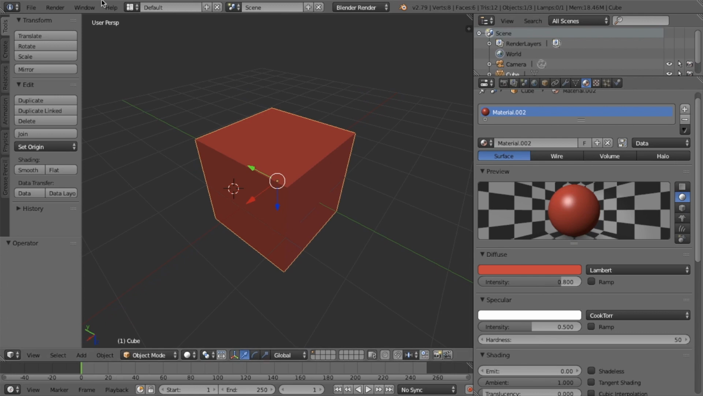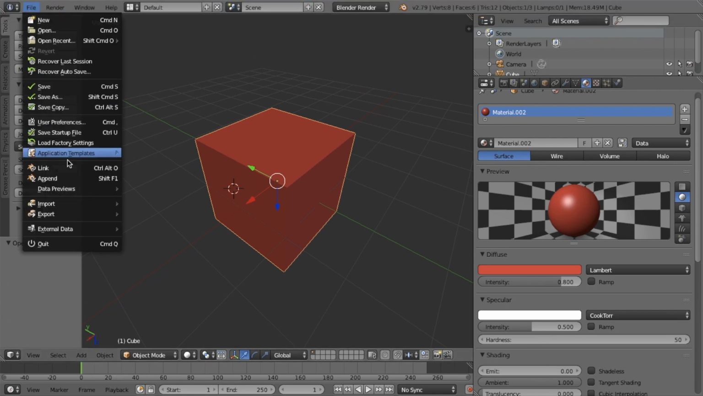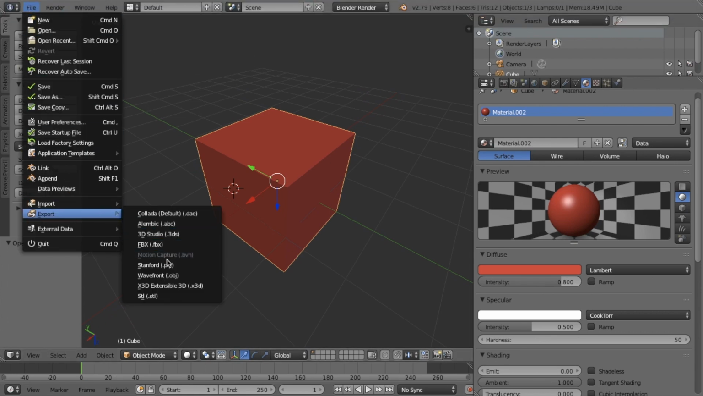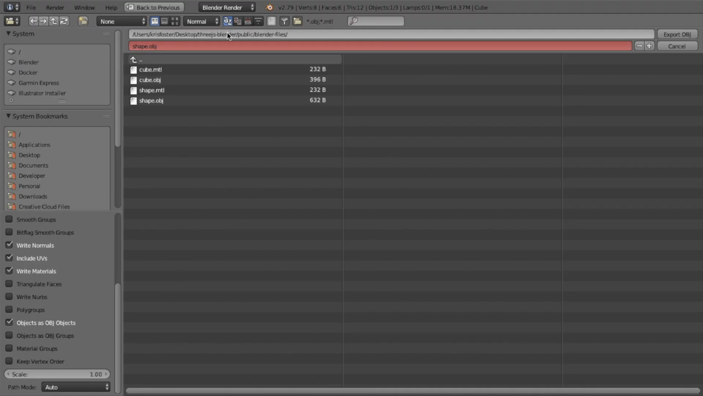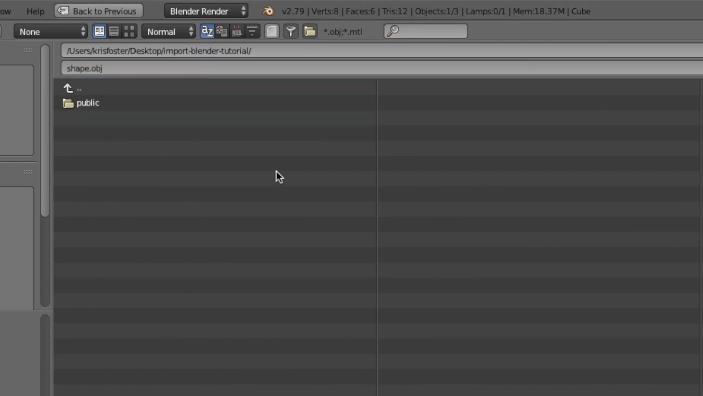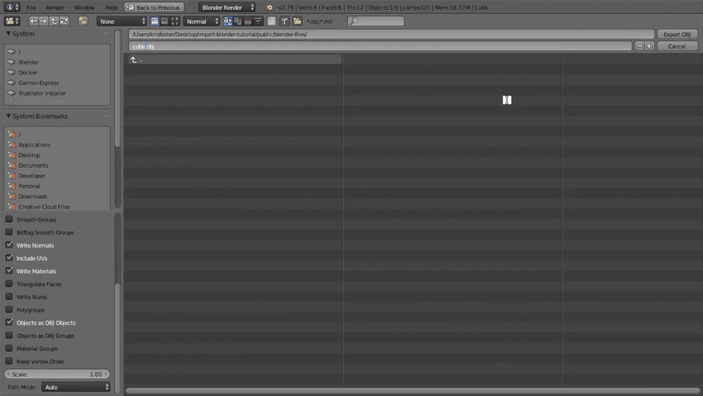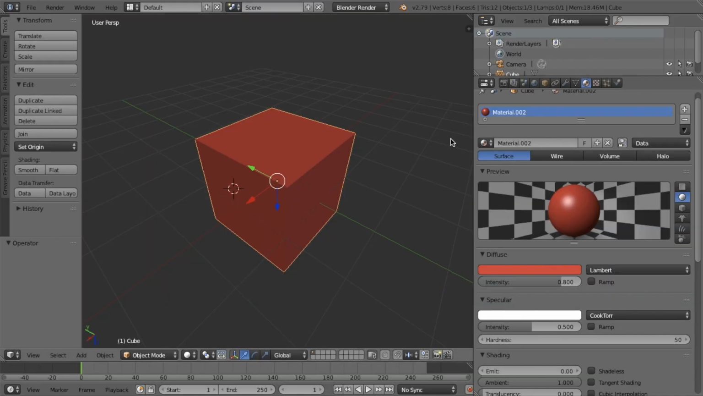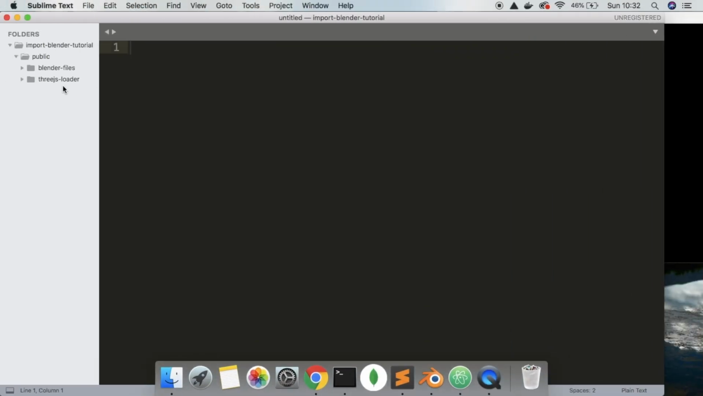From our Blender project here, we're going to go to File, Export, and we're going to export as a .obj file. And then we're going to navigate to, inside public Blender files we're going to save this just as cube.obj, and you want to make sure that this write materials box is checked, because this is going to save our material file as well. So if we export this, we can see that we have the files here now.